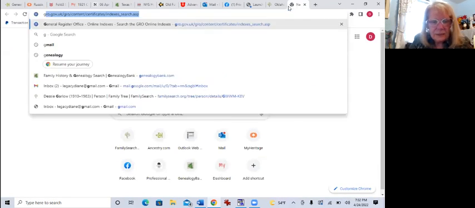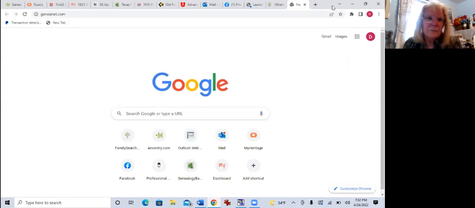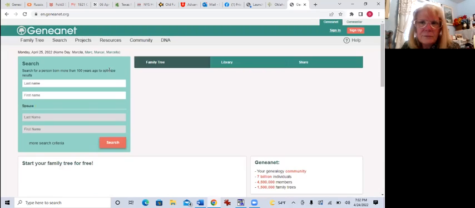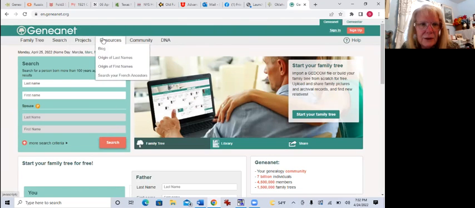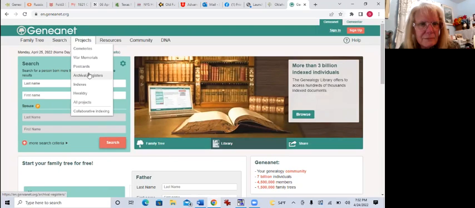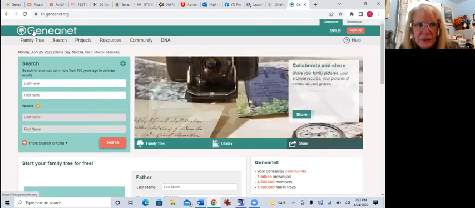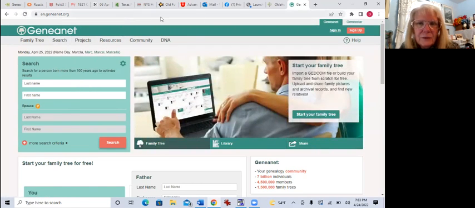GeniaNet is genianet.com. It seems like with GeniaNet, I know I found before where they had those German family books, a lot of them through GeniaNet. So you just never know what you're going to find in some of these different websites, especially the ones that are free.